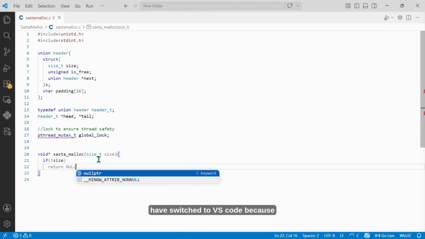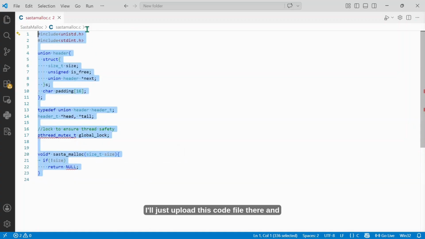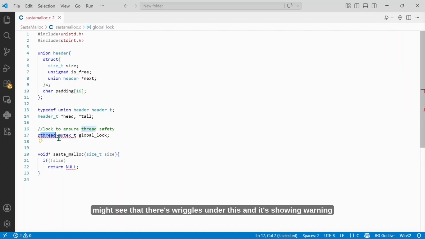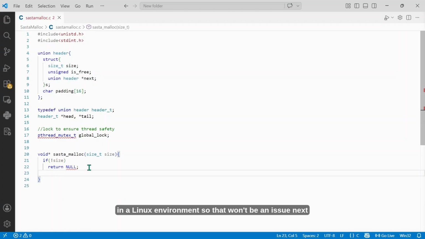I have switched to VS Code because it's easier to code here than in that terminal. I'll just upload this code file there and then run it on a terminal. You might see wriggles under this and it's showing a warning. That's because I'm doing this in a Windows environment, but I'll upload this in the simulator where it will run in a Linux environment, so that won't be an issue.